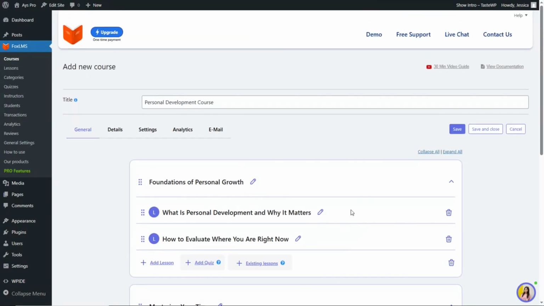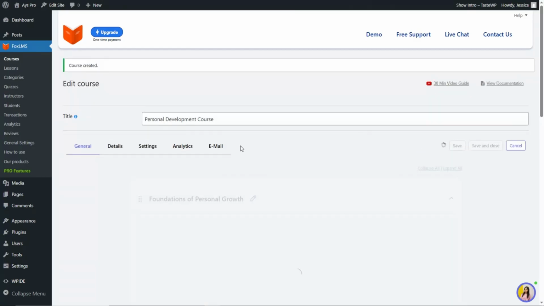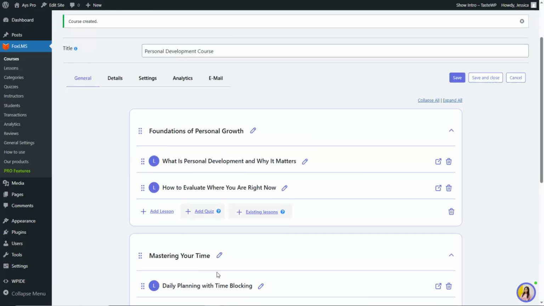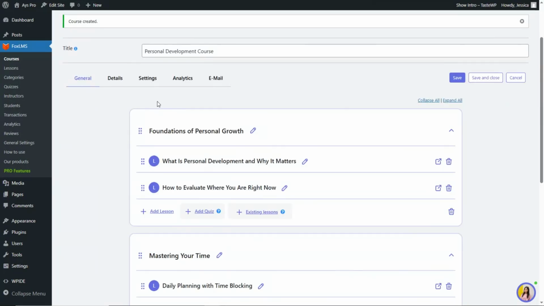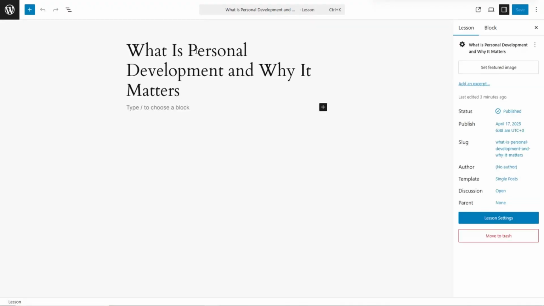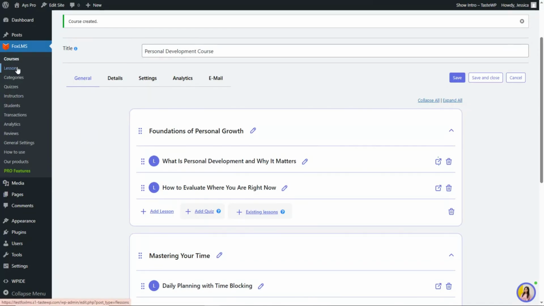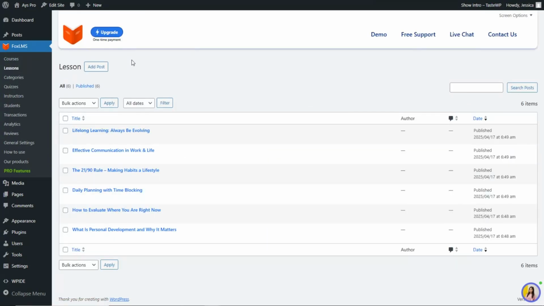So we are done. Let's save the changes. As you can see, for this course we have 3 sections with 2 lessons in each section. As I have already mentioned, we will need to add lesson content to each lesson. We can do this in 2 ways. Either we can click here and go to the edit page of the lesson, or we can go to the lessons page where we have access to all the lessons we have created and add the lesson content to each lesson one by one. So let's start from this one.